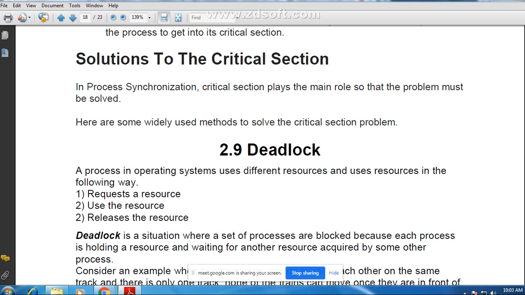So last lecture we have seen what is the critical section. In process synchronization, critical sections play the main role so that the problem must be solved. When there is a critical section and we have to solve that particular critical section problem, at that time process synchronization plays the important role to solve the problem of critical section.